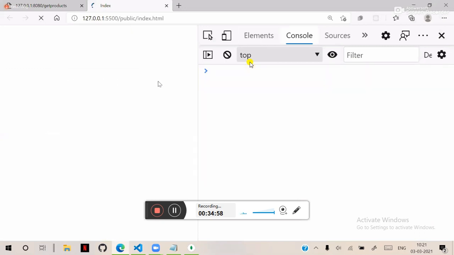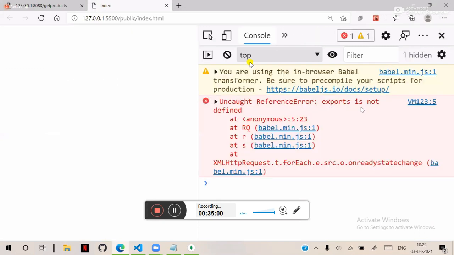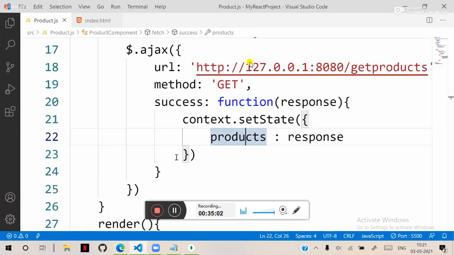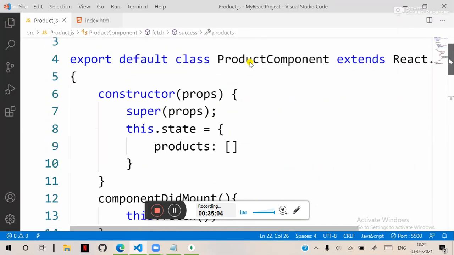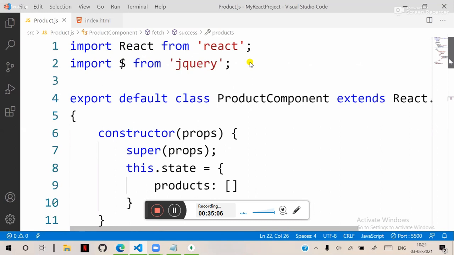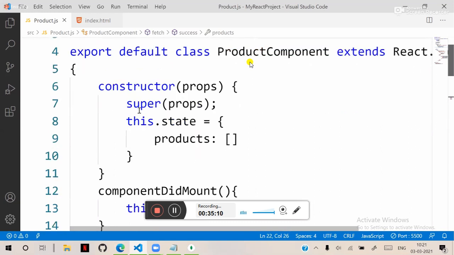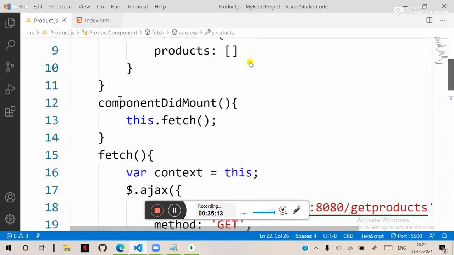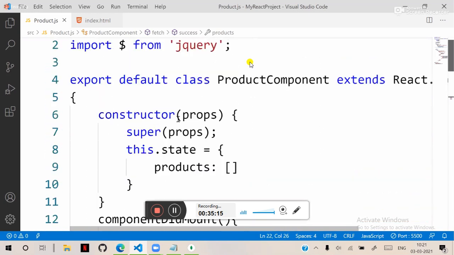And it is showing an error here: exports not defined. That means the component we created is not exported. It is not exported into another location.